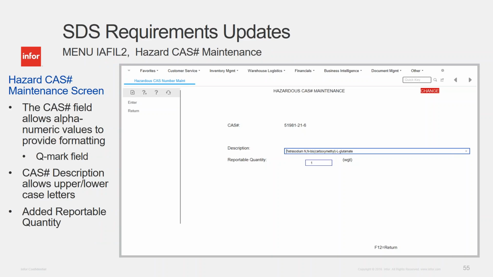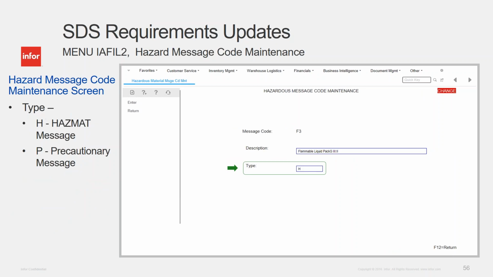Hazardous case number maintenance. The case number field now allows for alphanumeric values to provide appropriate formatting of those numbers. We also added the reportable quantity field to identify when printing of this component is required on the DOT shipping papers. For you techies, these values are saved in the hazardous case file, ITCAS. The existing listing was also updated to include the existing information.